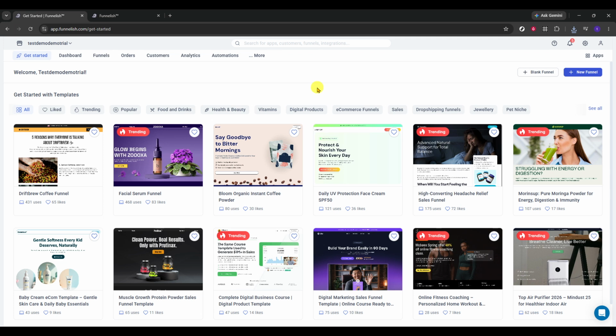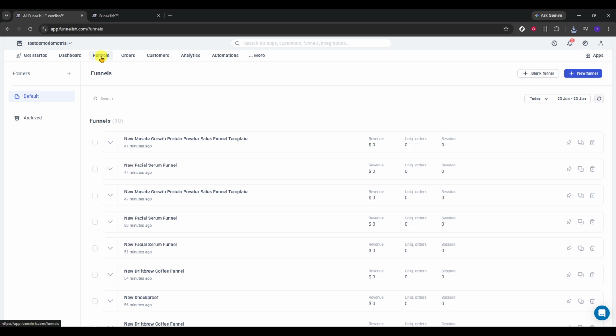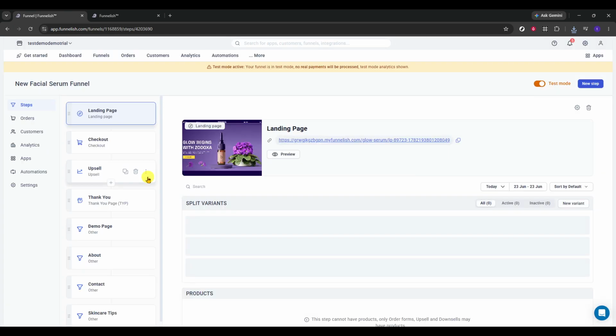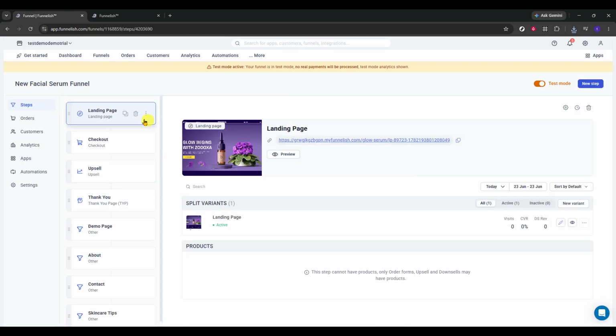To begin, open Funnelish and go to the Get Started area. Once you're inside the platform, look at the top of the screen and click on Funnels. This will take you to the section where all of your funnel projects are stored and managed. From there, select the sample funnel you want to edit. This opens the funnel overview where you can access the individual steps that make up that funnel.